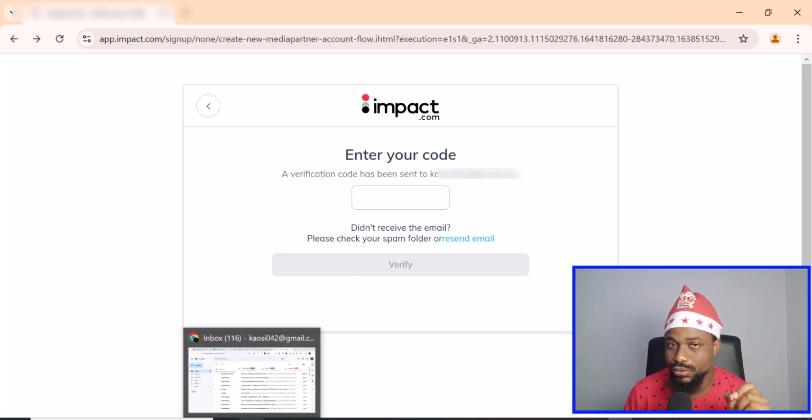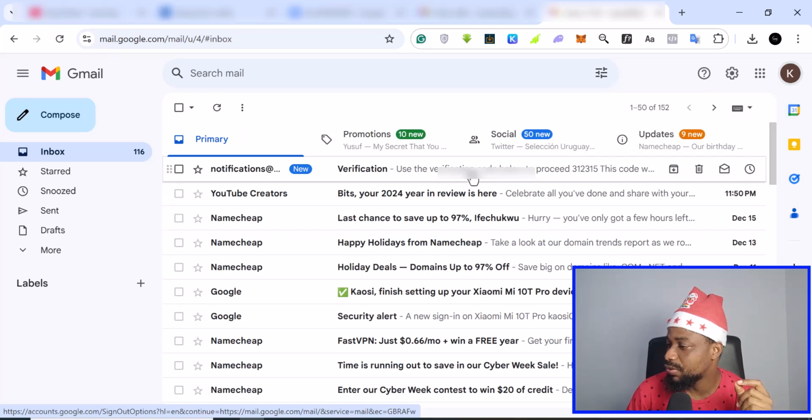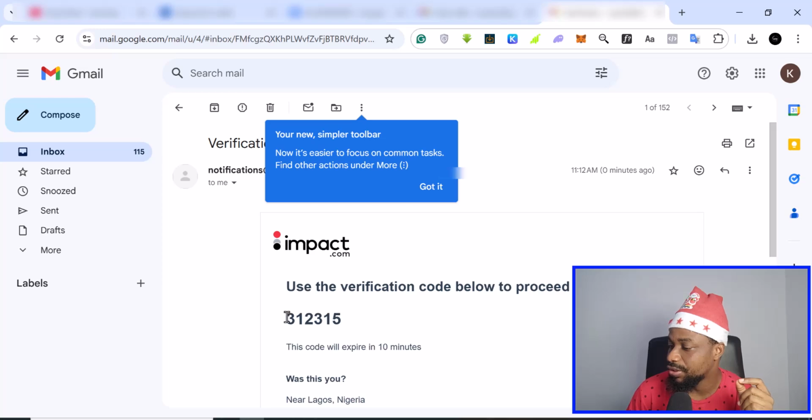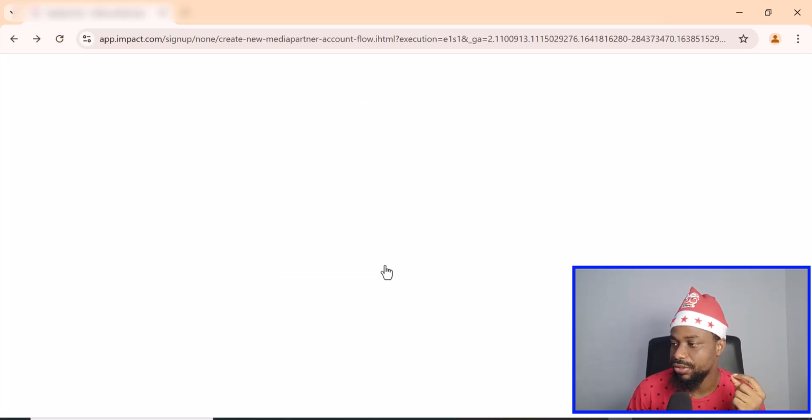So I'm just going to go to that email to get the code. So this is the code right here. All I have to do is copy this code and go and verify my account. So I paste this code right here, and then I can click on verify.